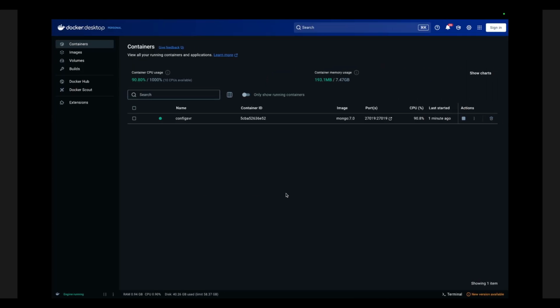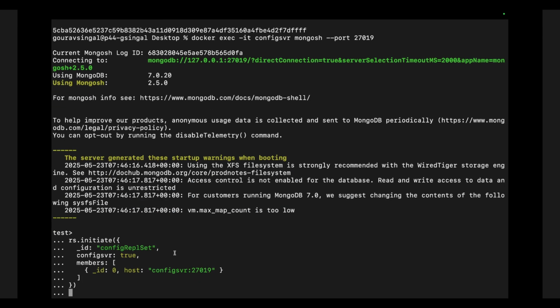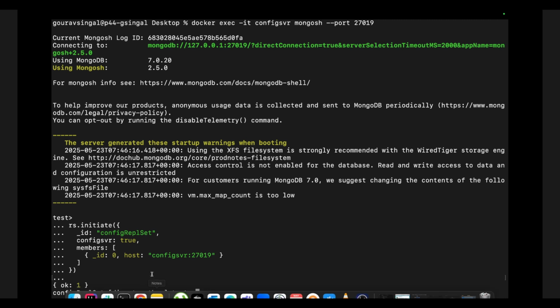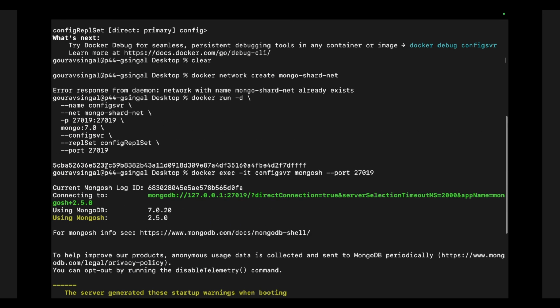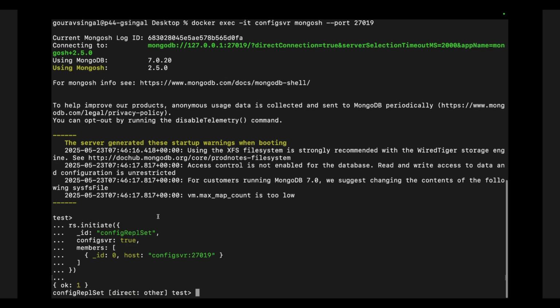If I go to the Docker environment, Docker Desktop, the config server container is running successfully. Now let's initialize the replica set over here. So I have initialized only one replica set for the config server. Basically, for production, you have to initialize at least 3, but currently, for simplicity, I have just initialized the one replica set. And also keep this point in mind that this particular config replica set name is the same as this particular config replica set that I have mentioned over here.